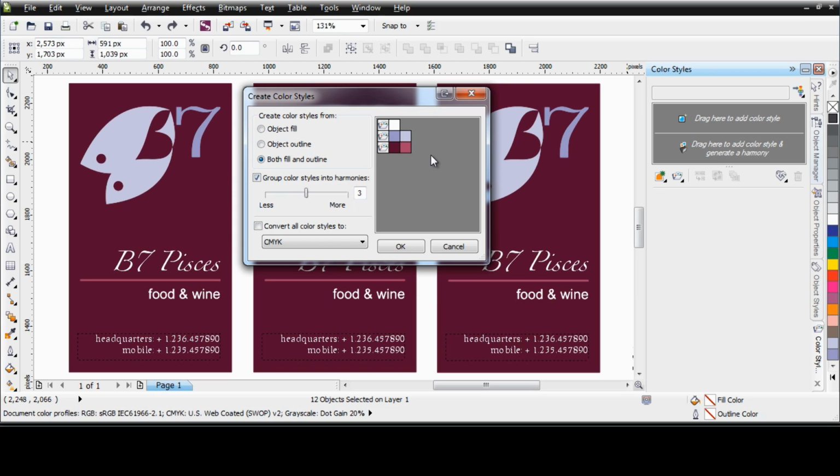We can increase or lower the number of groups. Slide the slider to the left for less, or of course slide to the right for more. Of course, which of these 3 options we have selected will determine how many colors we see and how many harmony groups we have. If I select Object Outline, well, there is only one outline, and it's this outline here, so we can only see one color. If I choose Object Fill, we'll see all of the other colors, minus, of course, that outline color. I want to go with both Fill and Outline and 2 groups.